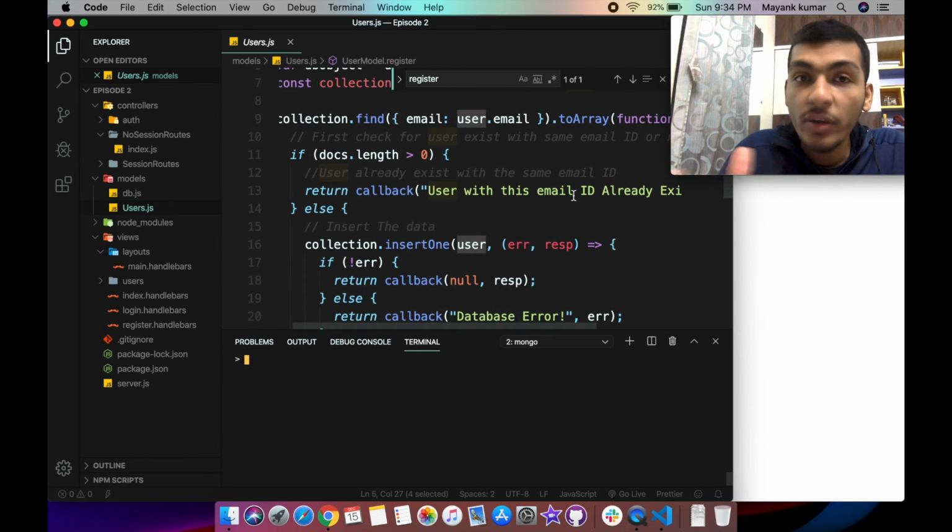And I'm not doing any forgot password thing here because this is just a simple MVC video, in which I'm just giving you a quick demonstration of how things work. So you can go on and implement the forgot password thing on your own.